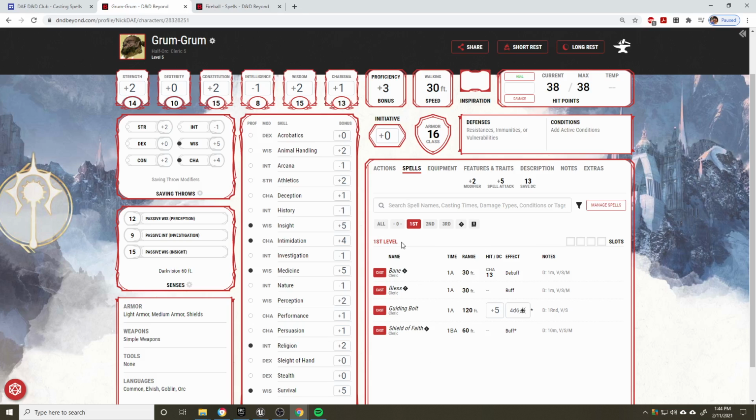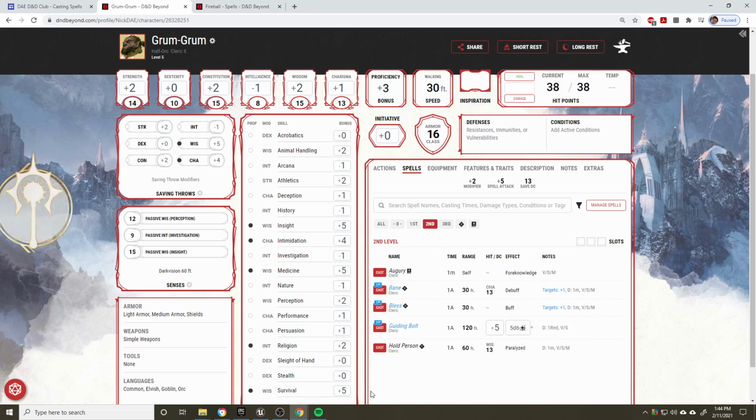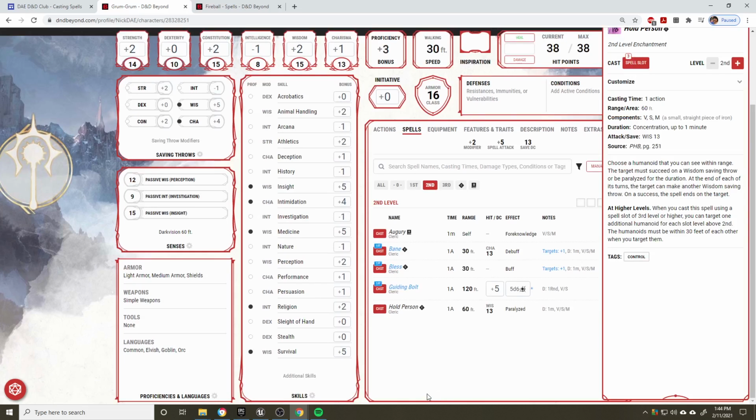So let's actually go over to second level here, and let's take a look at hold person. Here we've got the casting time, which is 1 action. That's the range. We went over the components previously. We're going to talk about concentration in the next video, so I'll come back to that. But here we've got a wisdom 13. Now, what does this mean? Well, let's read the description a little bit.